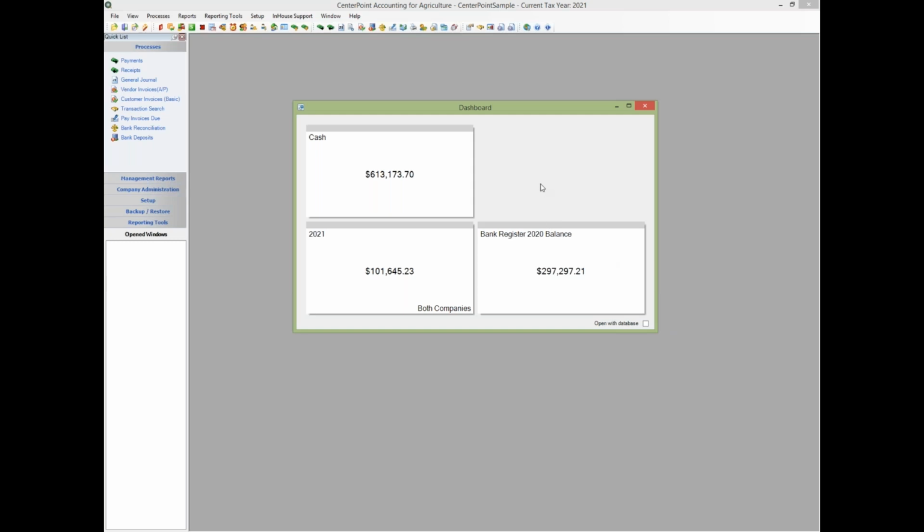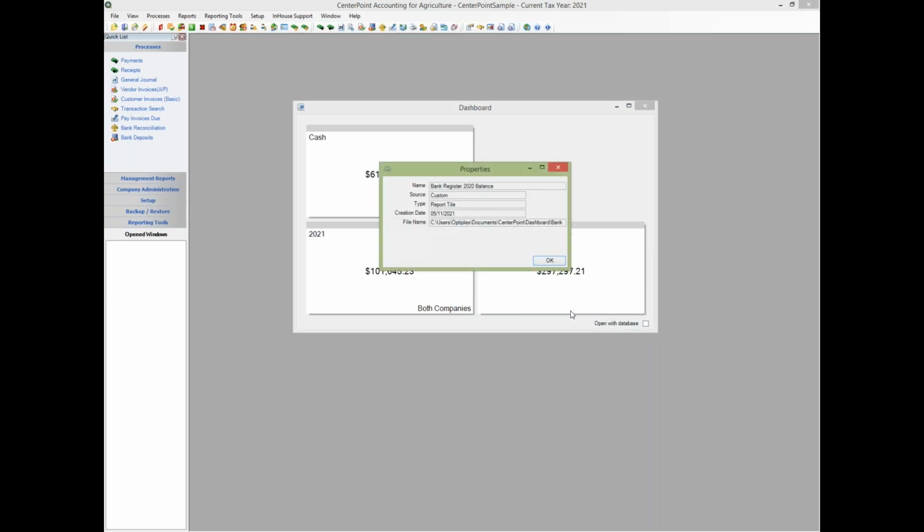The other right click options are, if you right click on the tiles, you can, like we said before, refresh. If you don't think the information is up to date and accurate, this will refresh all of your tiles. You can then also right click and go to properties. This is just telling you the properties of the tile.